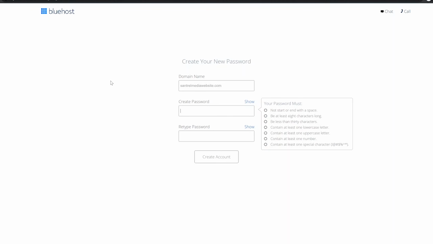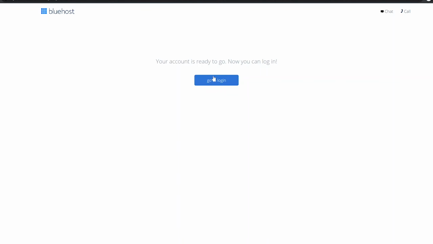So then click the giant blue button that says Create My Account. It'll bring you to this page right here, and we are going to create a password. So let's do that right now. And now this will bring you to this page right here, so we can go ahead and log into our account.